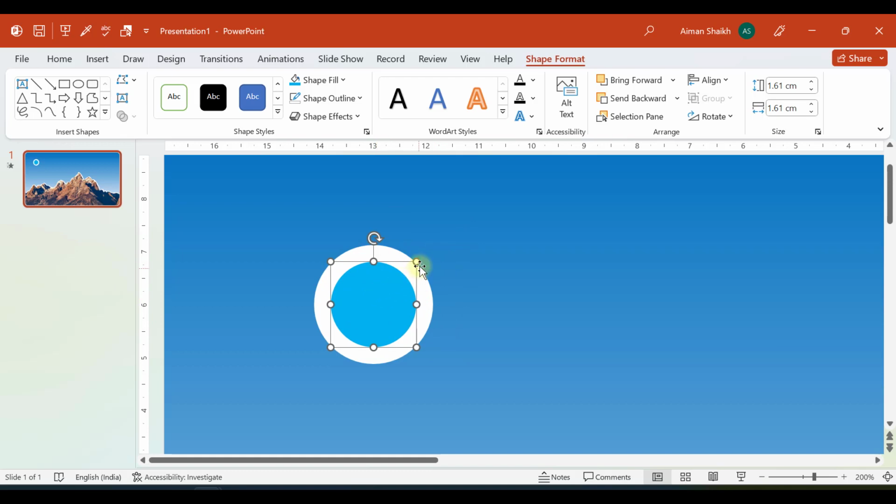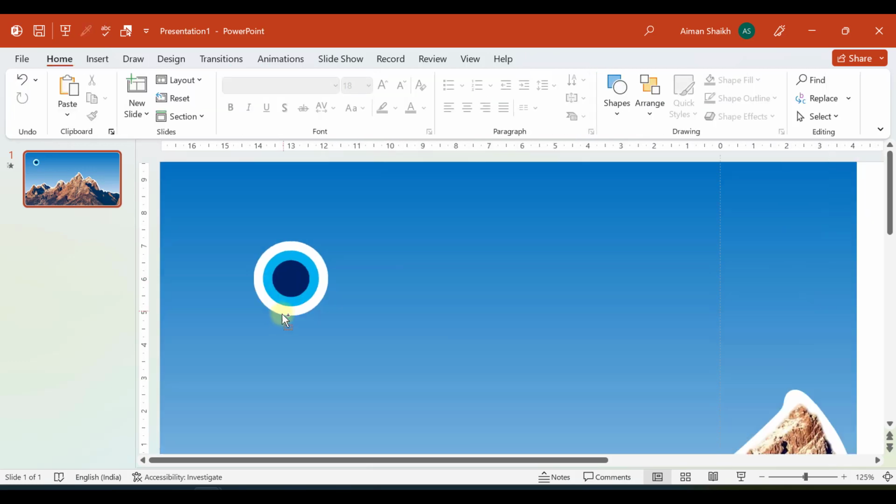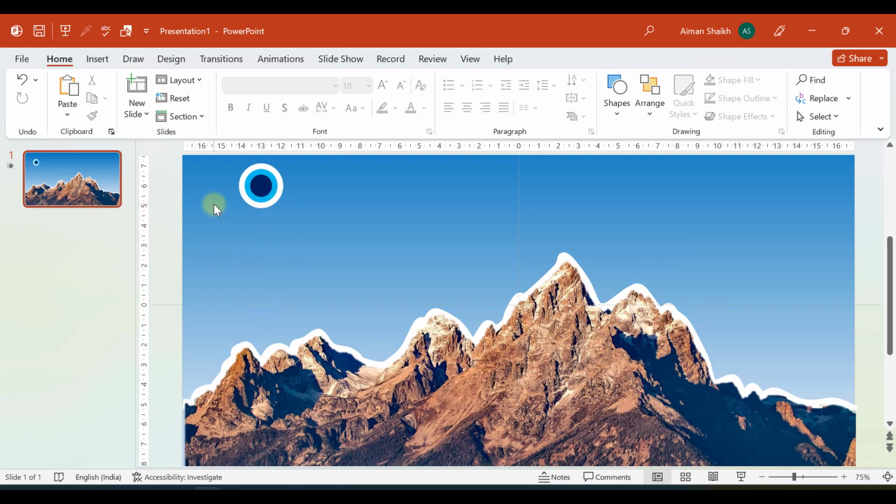Then I'll position it like this. Then I'll press Ctrl D again and change its color to dark blue. And then I'll make it in the center. So this is how the circle will look like.